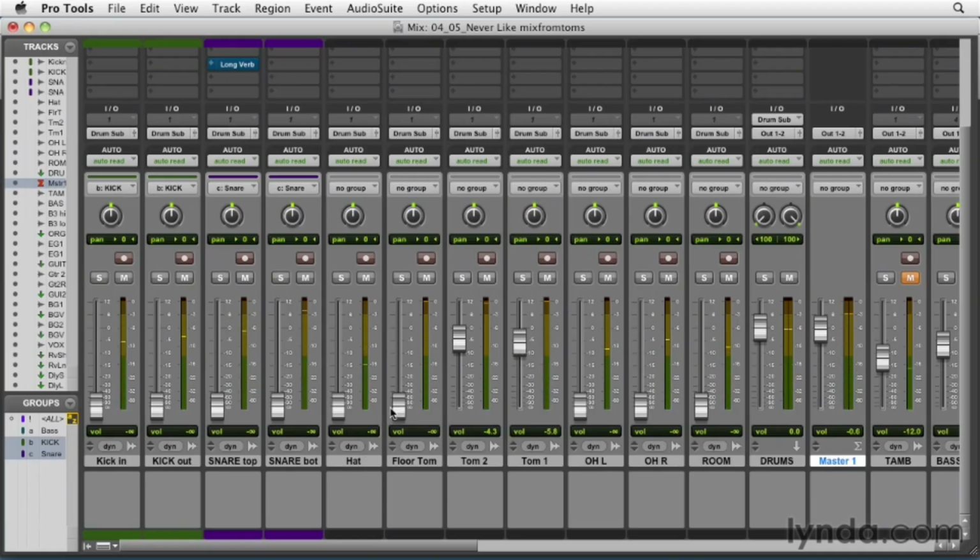Now let's bring the floor tom in. Once again, the idea is to get it so it's at the same level. Let's tweak it a little. Play it again. It's about right. Now the next thing I'm going to do is I'm going to group all these 3 together.